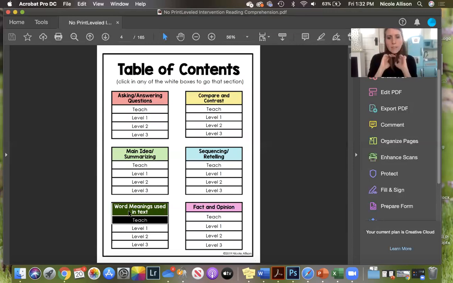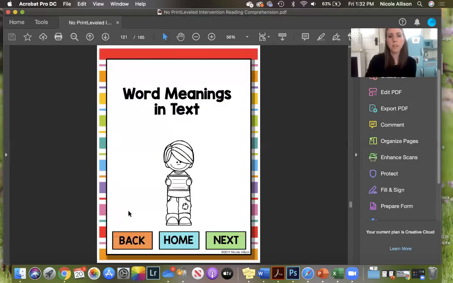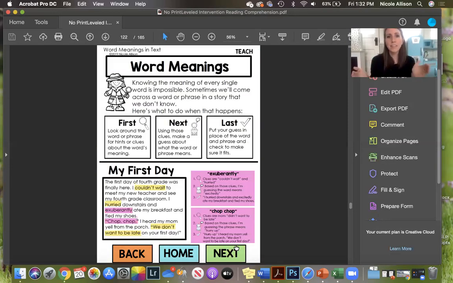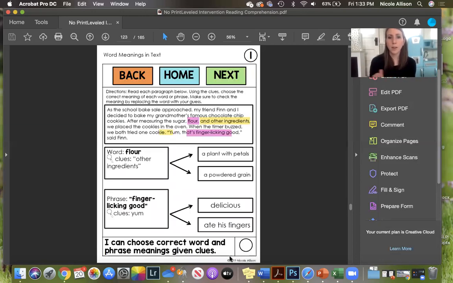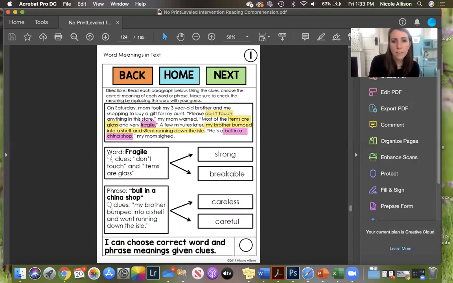Okay, word meanings in text. This is sort of like context clues, but instead of just giving a sentence, this actually gives a paragraph and some words that either have double meanings like a homophone or figurative language, with clues in that paragraph to tell you what that word or phrase means. So I'll kind of give you an example. So here's level 1. I give a paragraph and then some words or phrases, those are in pink.